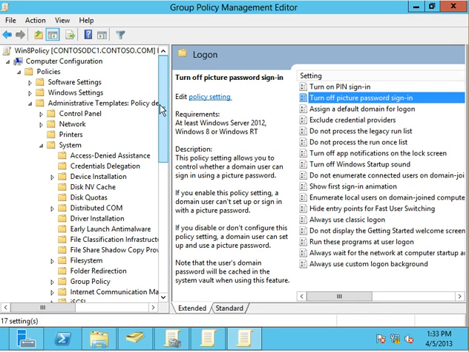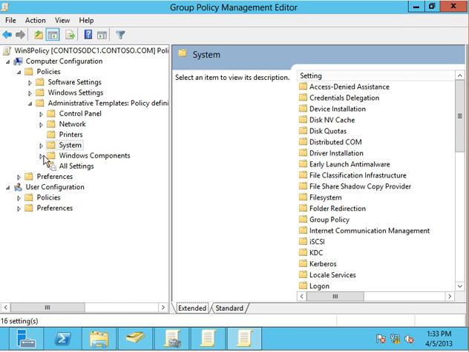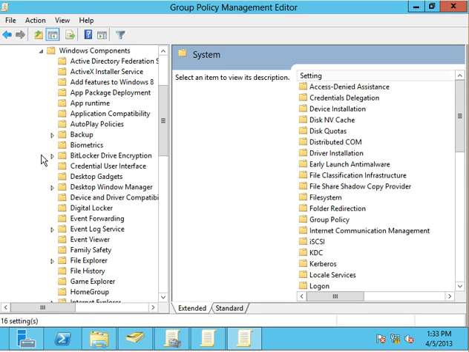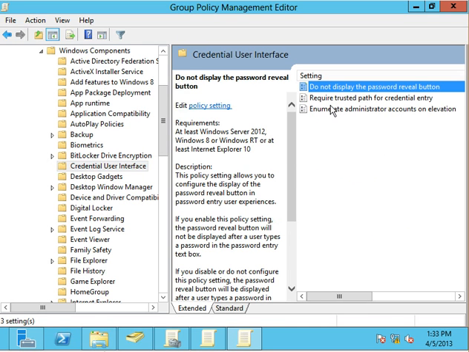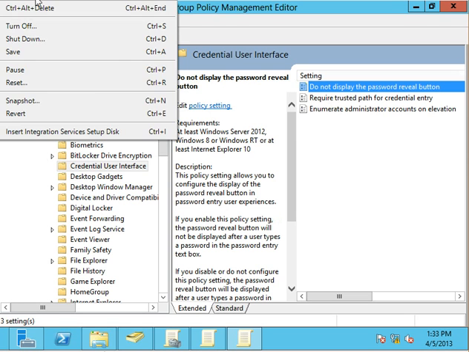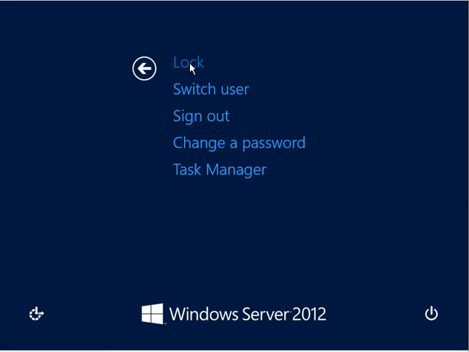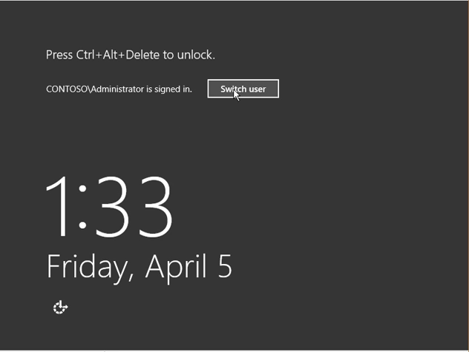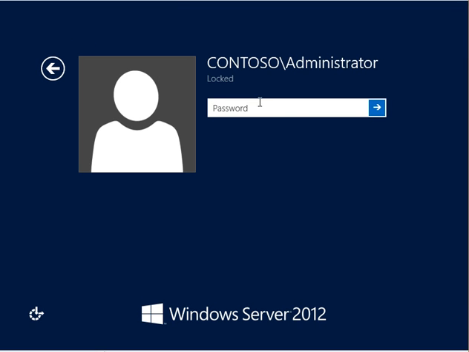Also, under Windows Components, and I know I'm jumping around, I'm just thinking of these as I go. The Credential User Interface has new settings for the password reveal. If you're not familiar with it, let me jump over to the client. If I lock, then press Control-Alt-Delete to log back on and start typing my password, you see the little eyeball. Clicking on it shows me whether I got my password right. So you could look around, see if anybody's looking over your shoulder, and then click that to make sure you've got your password right.